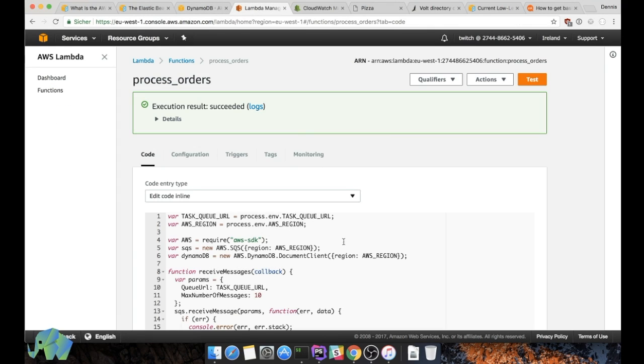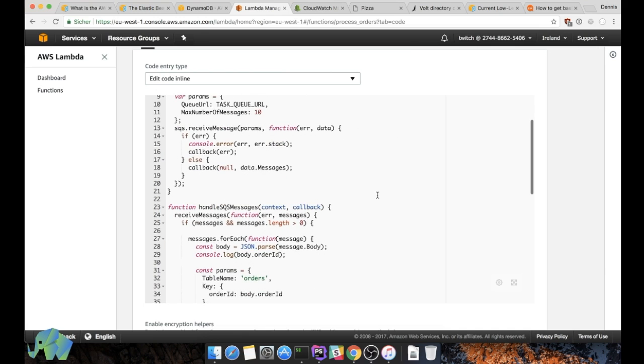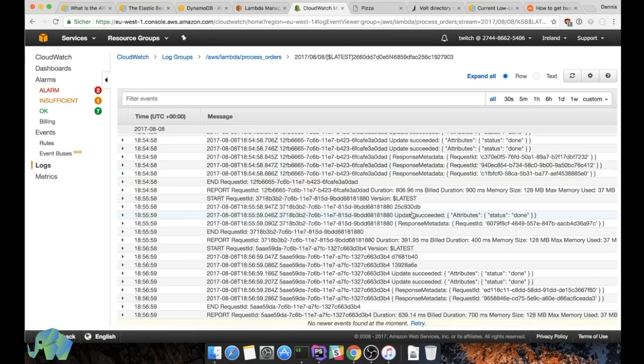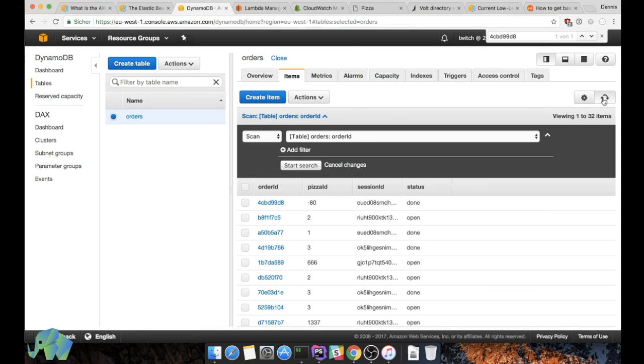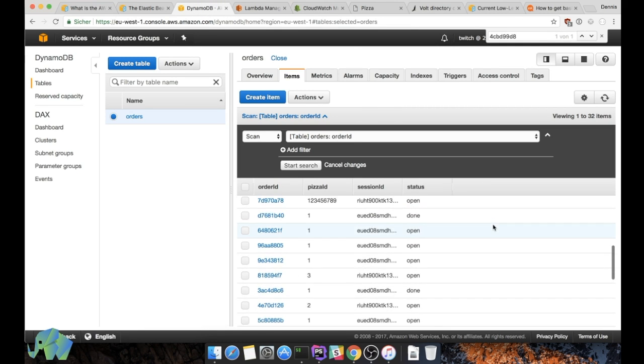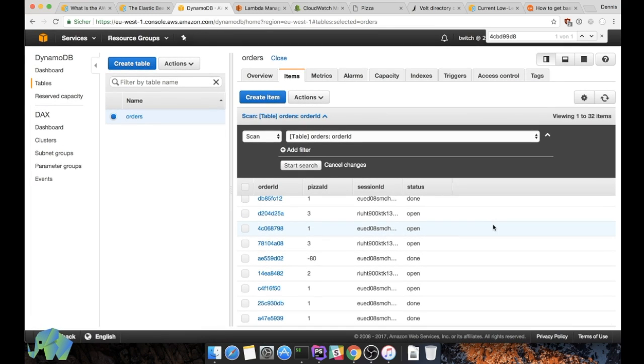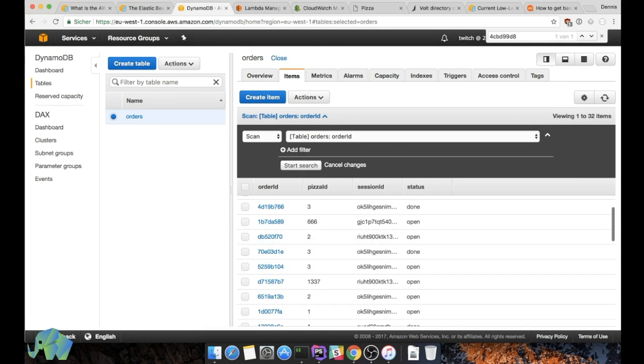Let's quickly check the code again. I was expecting that it would process more than what it's doing here. But let's check here. Yeah, I think it's only doing 3 per minute. I don't know why. Let's check in the queue maybe.